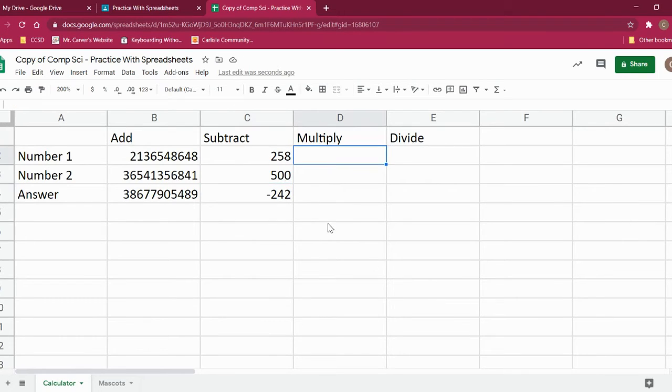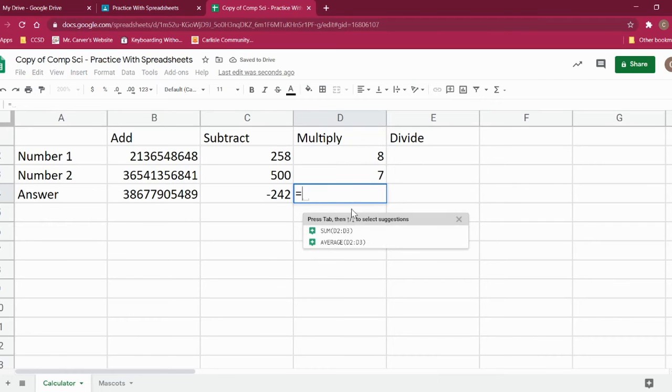Let's go over here and let's try multiplying. What if we had a multiplication number like 8 and we want to multiply it by 7? 7s and 8s are always hard multiplication numbers. So we're going to start the same way. We're going to choose our cell to start with. And in this case, it doesn't matter which cell we go with.